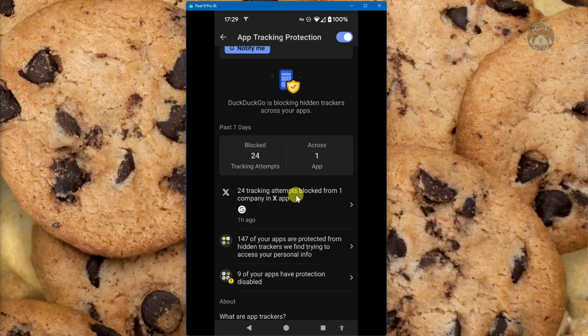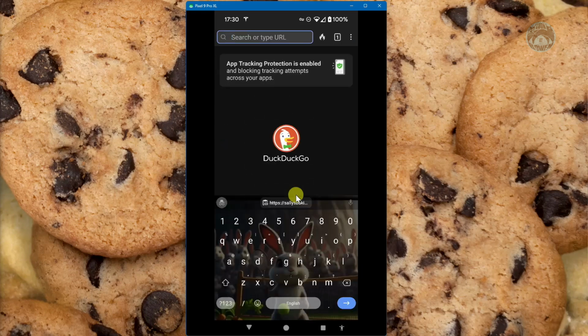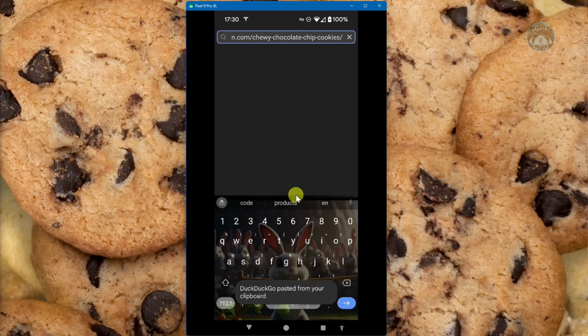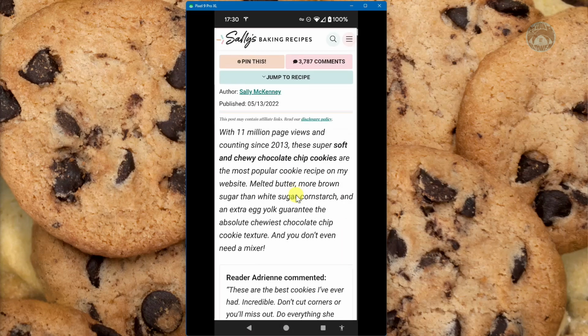Like, this is X. So Mr. Elon Musk is loaded up with tracking things in the app. And again, you can see it's through Google. So this is a great app. Now watch here, when I paste in Sally's Chewy website, there's the website, and look at that.